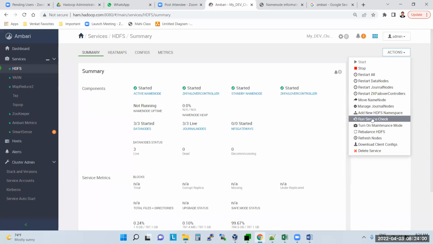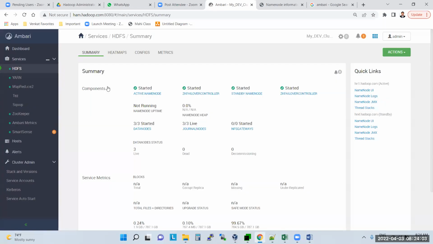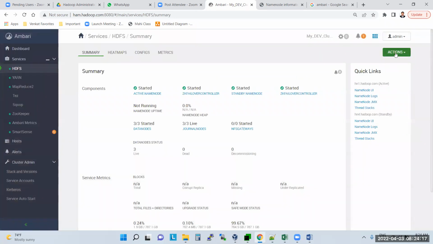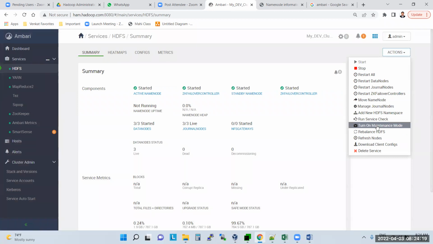Run service check. When you click on run service check, it will do a background check of the HDFS service and tell you whether the HDFS service is successfully running or not. Yes, it says so, it is successfully running. You know, we turned on maintenance mode yesterday. It is the same thing, to avoid sending mail alerts, we use turn on maintenance mode.